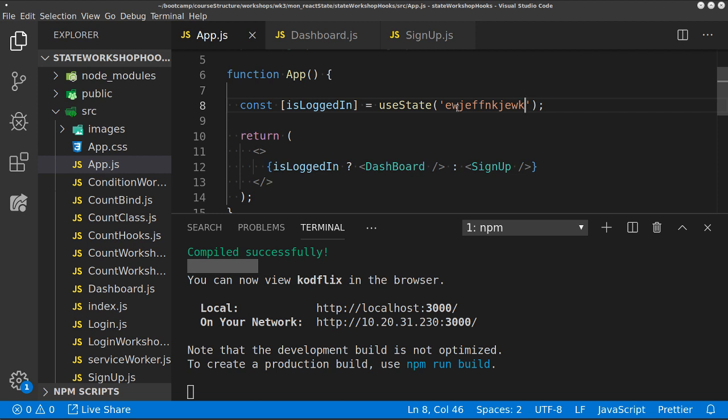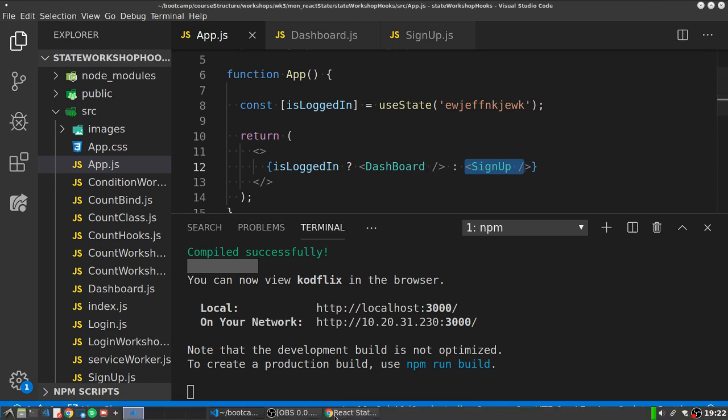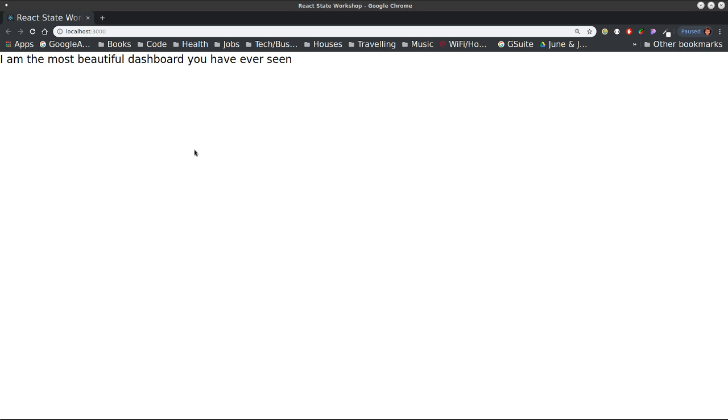It's going to be the dashboard, yeah, because this is a truthy value. So is logged in evaluates to truthy, and therefore the dashboard is rendered. It doesn't have to be true or false. If it's truthy, it will render the first result. If it is falsy, it will render the second result. My random string is truthy, so I will now get, I am the most beautiful dashboard you have ever seen. Again, that statement is definitely false.